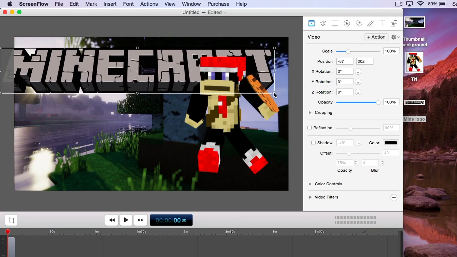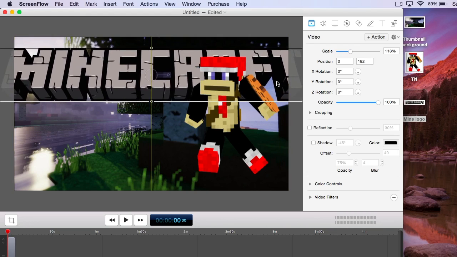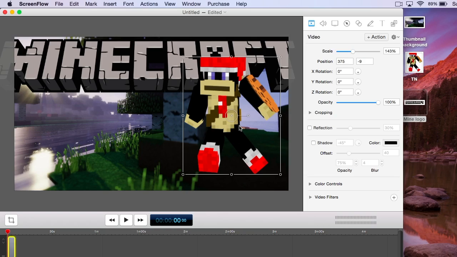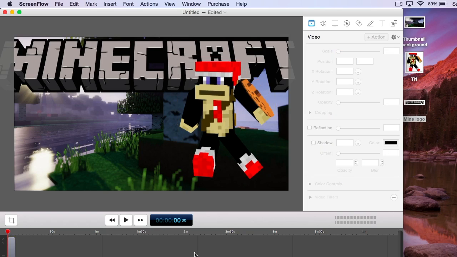You know what? Sometimes I even expand it like that, because most people know what that logo is, and I just kind of like the feel of it, the way it looks. There we go. So we have the Minecraft logo, we have the skin in there, what else are we missing?